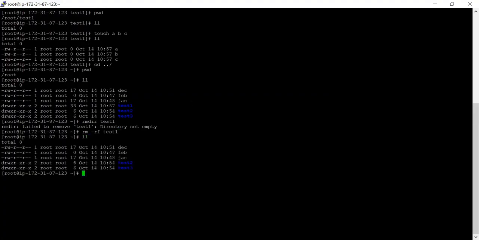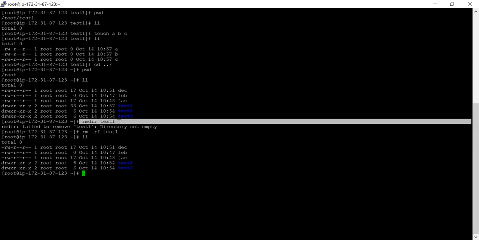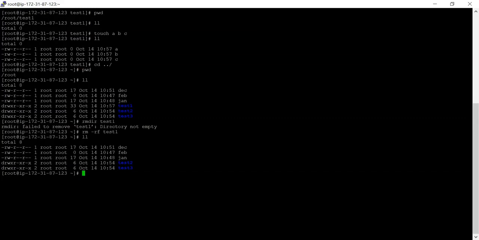The point that I would like to highlight here is that test1, as you know, guys, had these files. It was not an empty directory, it had some files. So using rmdir, I wasn't able to delete it. The prompt said it failed with an error saying directory is not empty. So if the directory is not empty, you can delete it using the command rm -rf.